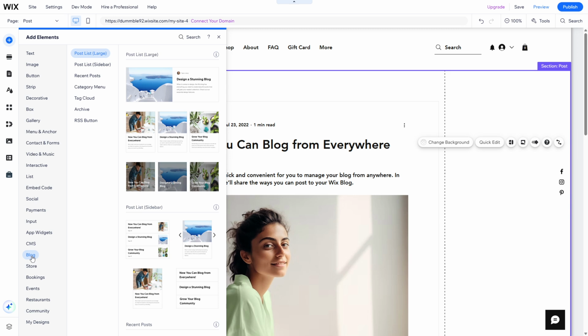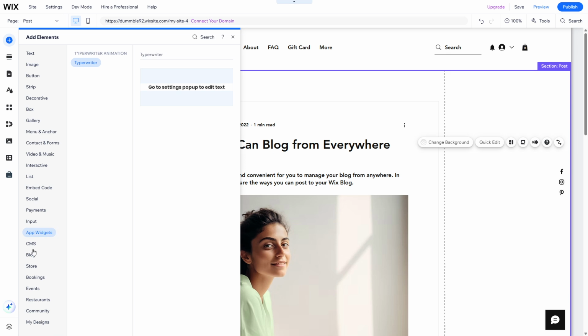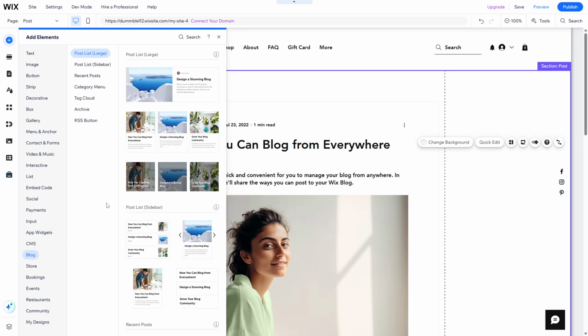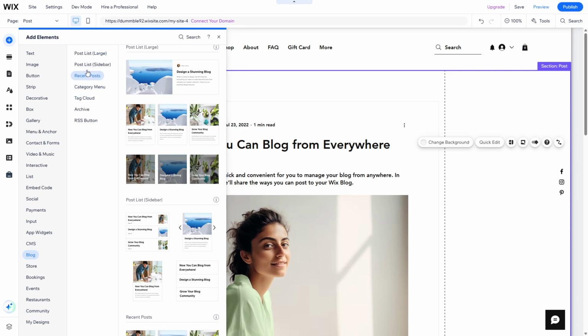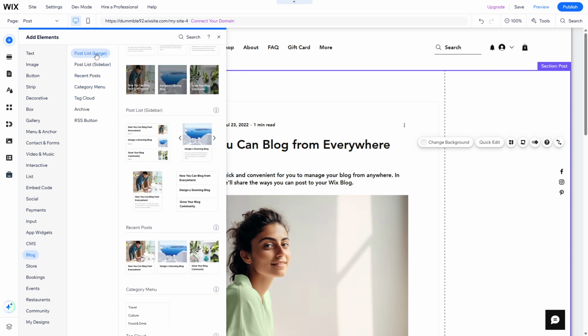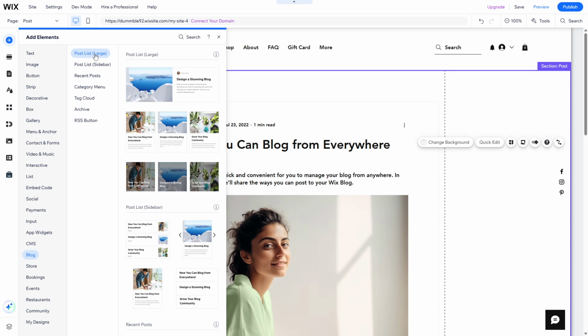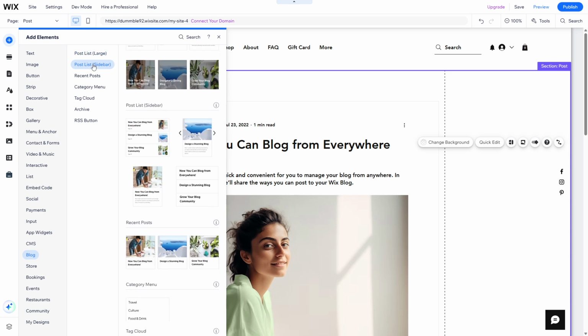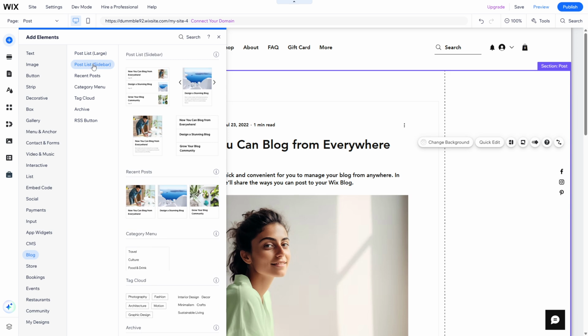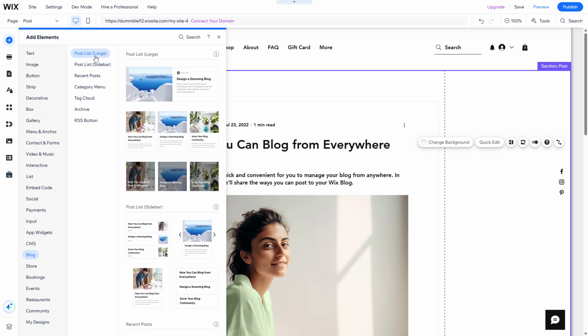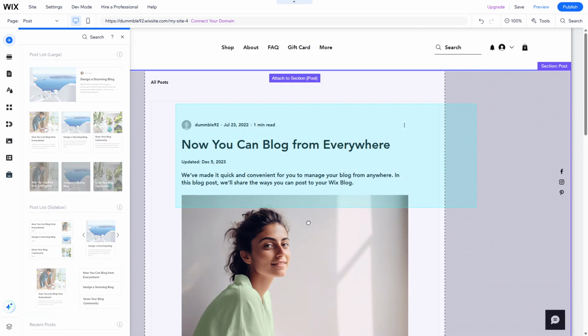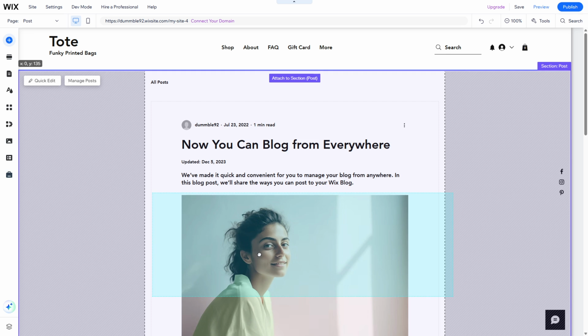Having selected the blog option, your next responsibility is to choose the layout design for your post list. Wix offers you a range of intriguing layouts, so aim for one that seamlessly aligns with your overall aesthetic. For example, you might gravitate towards the post list large for a more pronounced appearance, or ideally, the post list sidebar for a more minimalist appeal. Remember, the choice is totally up to you. Once you've decided, pull your chosen layout like a magnet and drop it onto your desired location on your page.